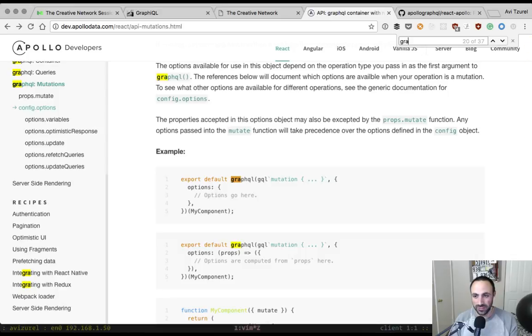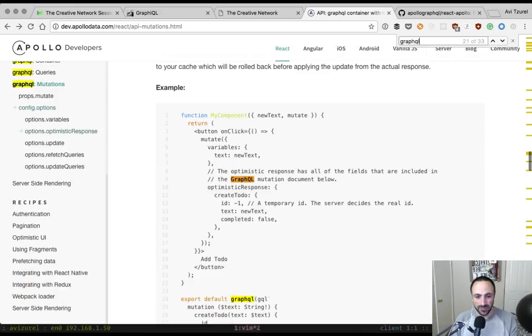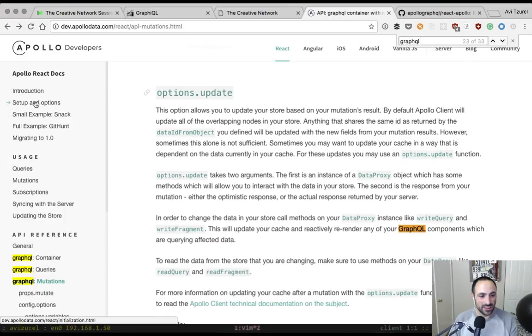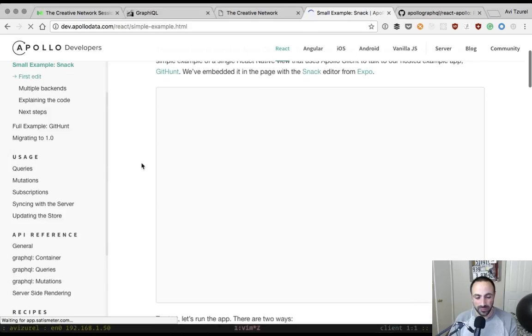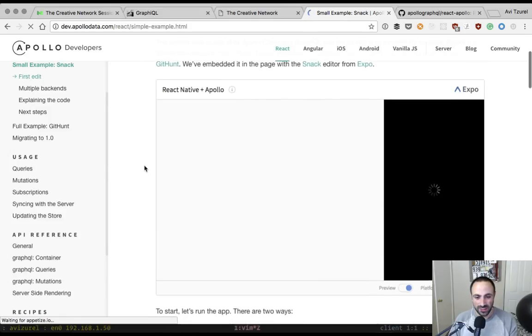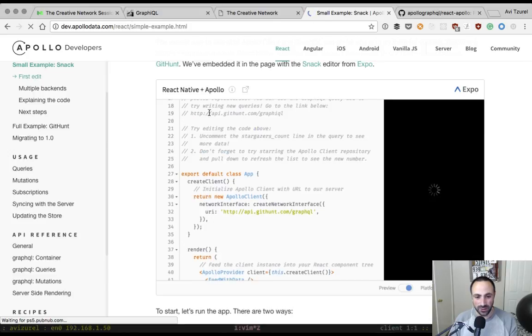GraphQL. Just try. But what about just trying it? Try it without the component. Try it with the component. Okay, let's see here. Okay. This is React Native. I don't want React Native.